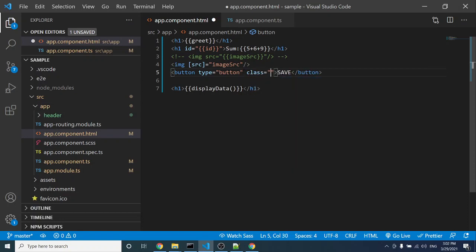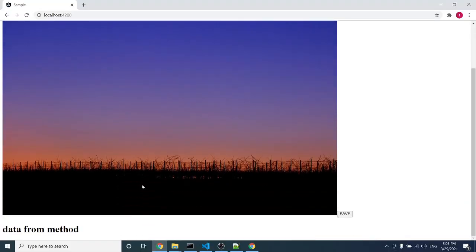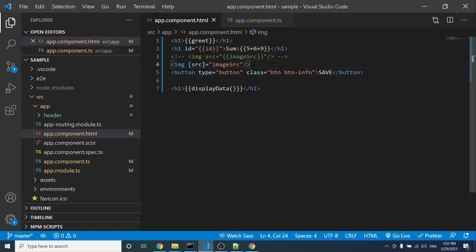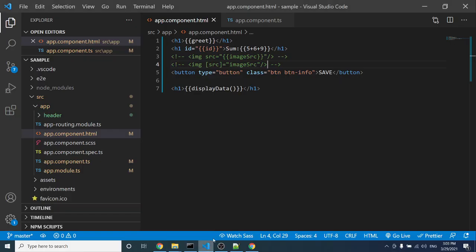As we are using bootstrap, btn-info. I'm taking some bootstrap classes. Let's refresh the page. Where is the button? Here it is coming. I think we have not installed the bootstrap. For now I'm commenting this image SRC. Here you can see the button. Okay, I want to disable or enable this button with the help of property binding.